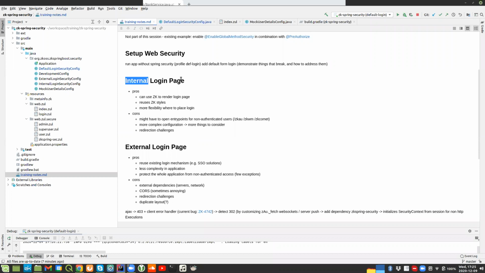So, okay, we have our internal login page. There are a few pros, a few cons. The pro is if you use your own login page, you can use ZK to render your login page. You can use ZK's widgets and components at server side. You have the styles already using the same theme as your application. You have a bit more flexibility where to place the login. Maybe you want to make this in a pop-up that opens dynamically and it's not on a separate page.